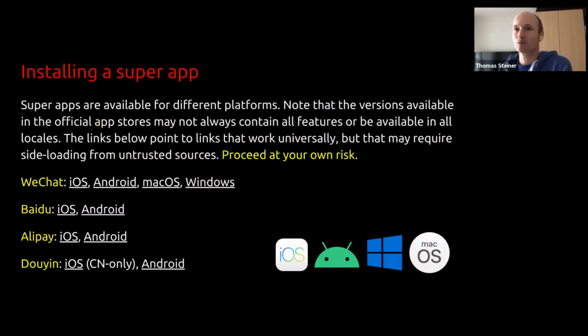Installing a super app is possible on several platforms. They're all available on iOS and Android, and sometimes on Windows and macOS. Be aware that the versions that you can find on the Western official app stores may not always have all the features of the Chinese version. So sometimes if you want to get the full experience, you might need to sideload from untrusted sources. Obviously, proceed at your own risk. If you have the slides, these are all the links for the Wechat, Baidu, Alipay, and Douyin super apps. As I said, there are some regional restrictions. For example, Douyin can only be downloaded on the iOS App Store in China, but not anywhere else in the world.